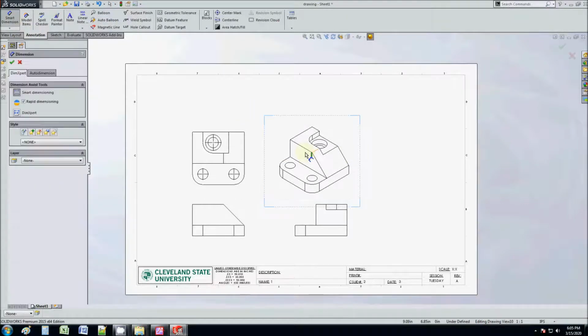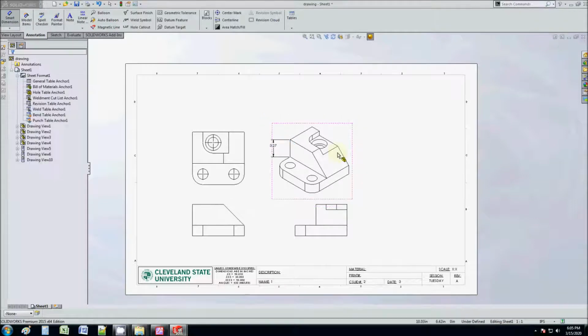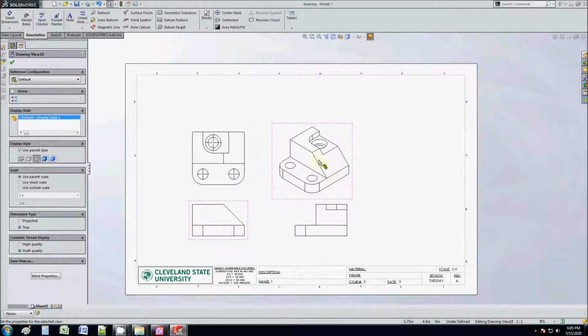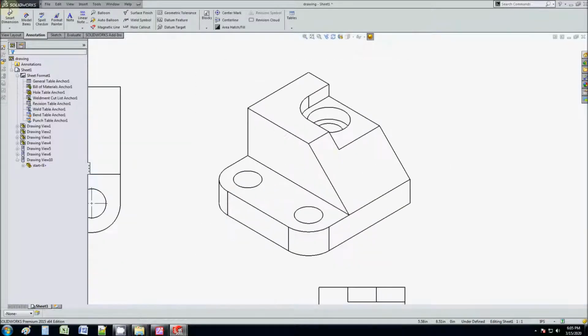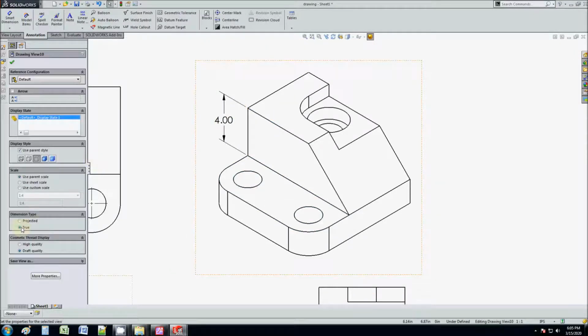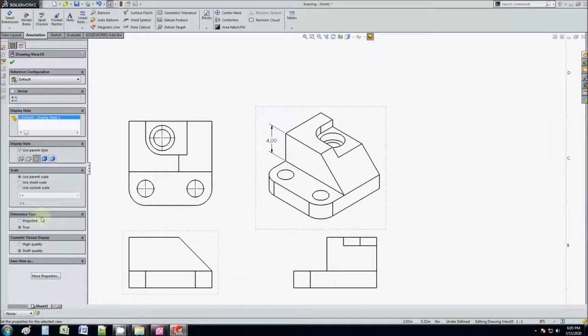Really, the only time I've come across that is, say I want to put a dimension that aligns with this isometric. You see this dimension? I can only do that if the projection is true. If it's projected, I can't achieve that. So that was the only time I've ever needed to switch between the two.